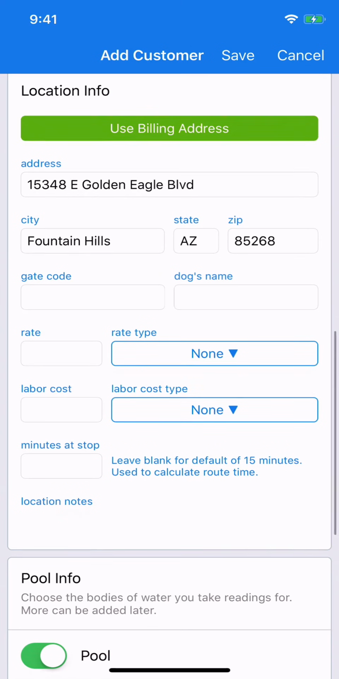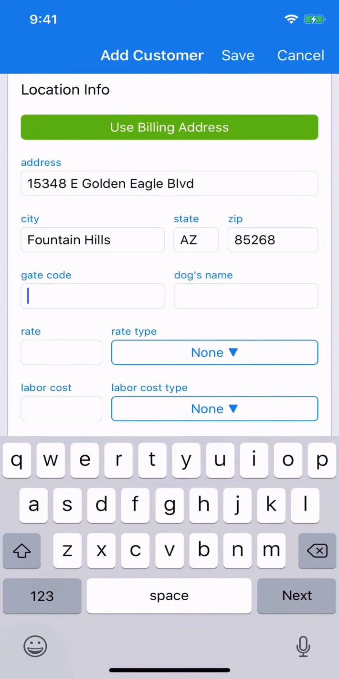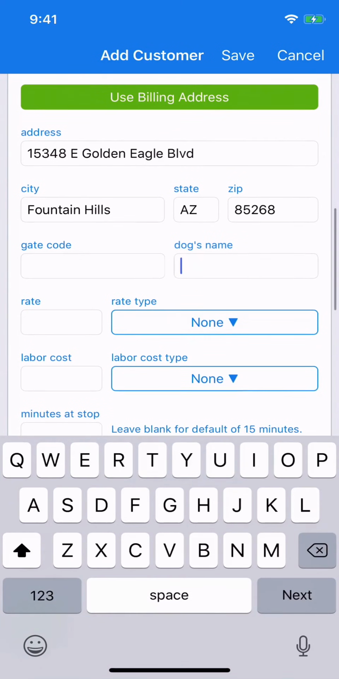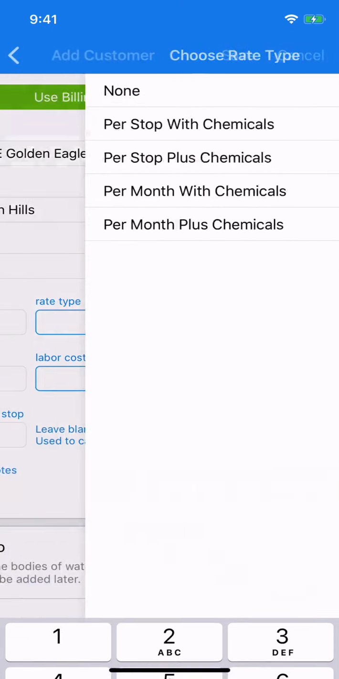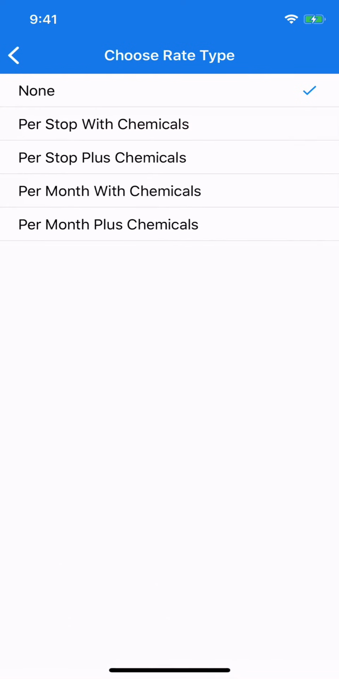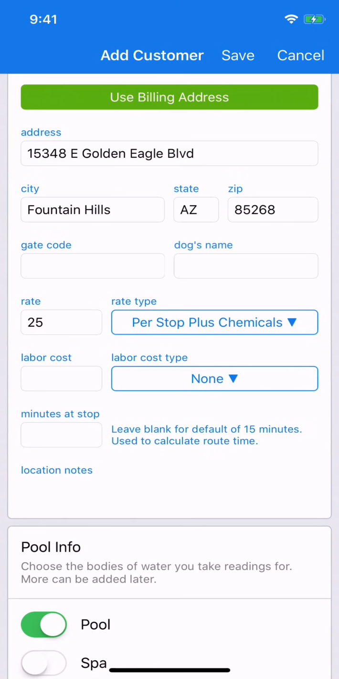And we continue going down, and you can enter in a gate code, you can enter in a dog's name, and here you can add in a rate for this customer. Now let's do a couple of things for example here. Let's put in a $25 per stop rate. Over here to the right of that, you can choose the rate type. And when we tap into that, we see we can choose from a few different options here. For Dan, I'm going to choose per stop plus chemicals.